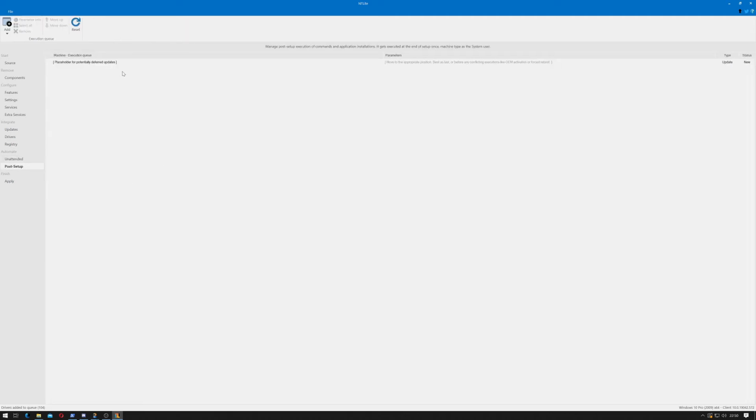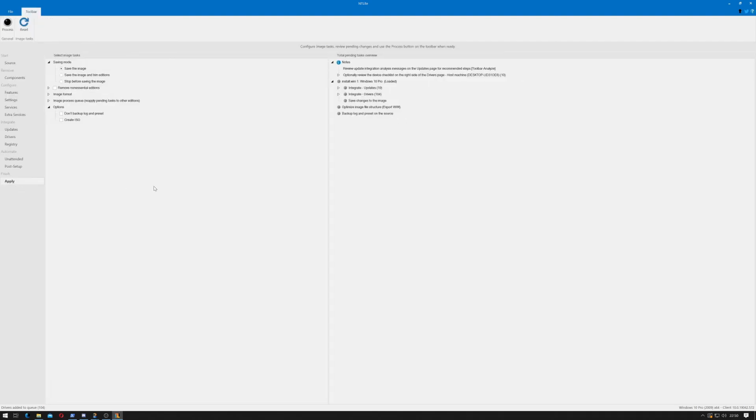Post setup, I've never actually had to use, to be honest. So you can run commands or templates. So I suppose in theory you could run a command which would install your applications at this point. We'll leave that for now. Again, I'll investigate that in a future tutorial, and we'll click on apply.